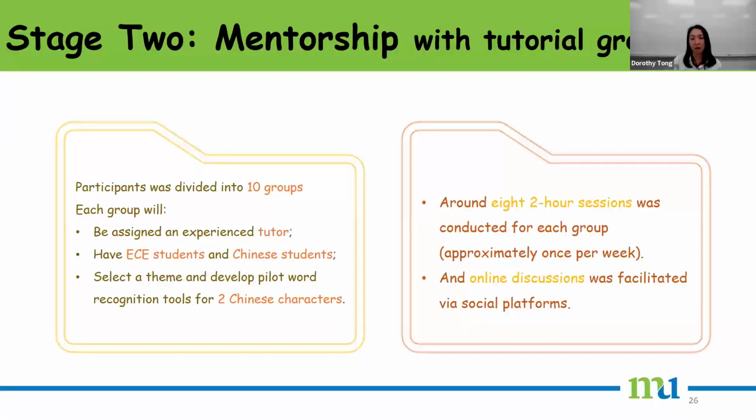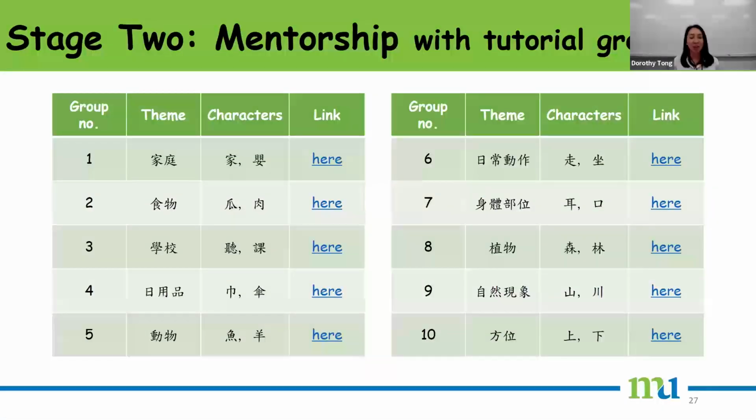Throughout stage 2, the tutors will also connect with the students through WhatsApp groups, social platforms. Yes, online discussion is also available. Okay, and then finally, I collected all these last month because it was the end of semester in November. So I collected all these from the 10 groups.